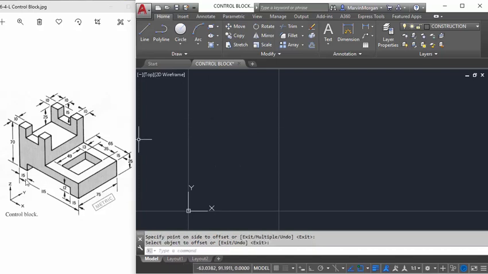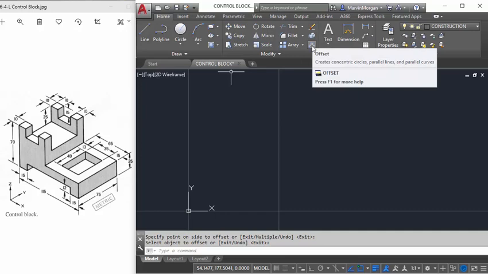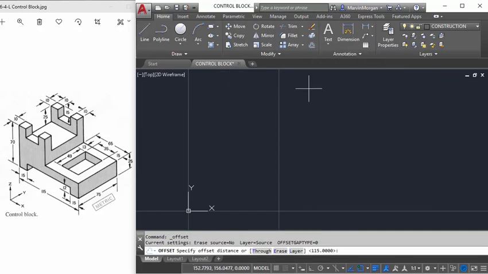Our next distance is 15 right here. So at this time, I'm going to go back to my offset command, put in 15, press enter. Click this line, click to the right. We also have a 15 on this side, so therefore I'm going to use the same offset, click this line, and click over to the left.